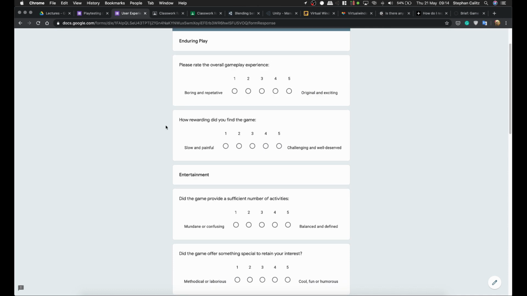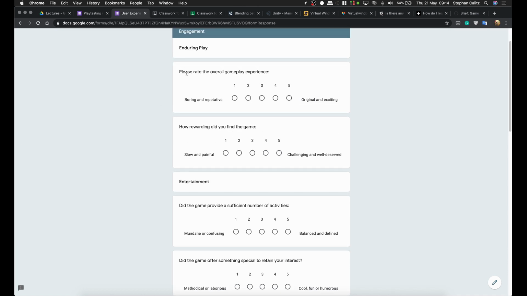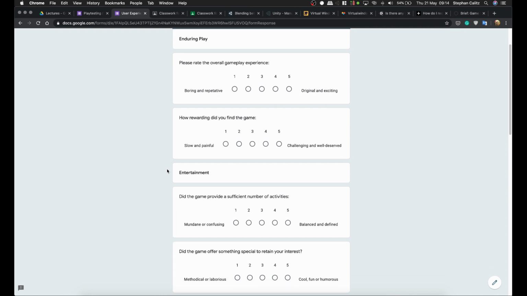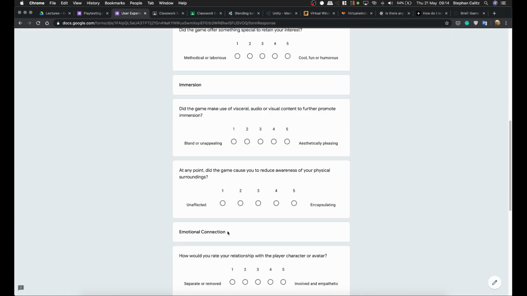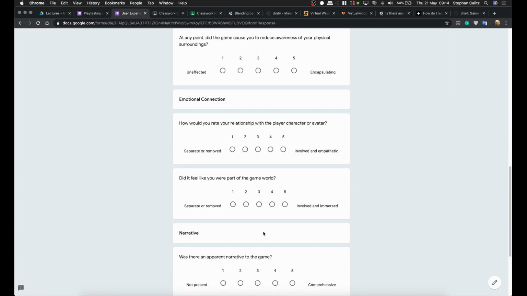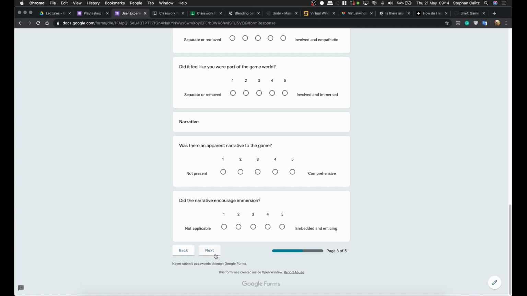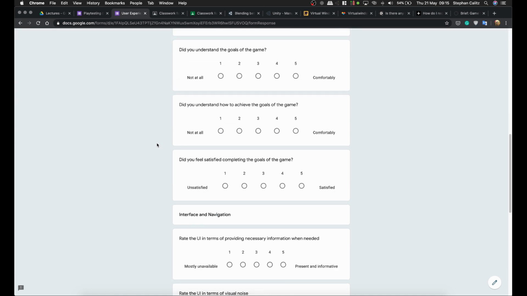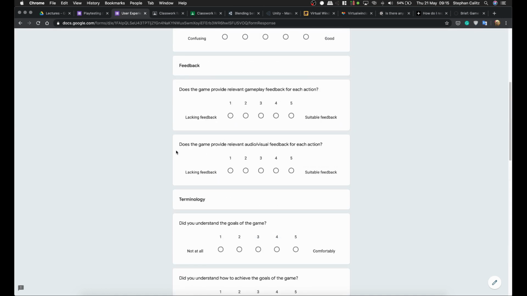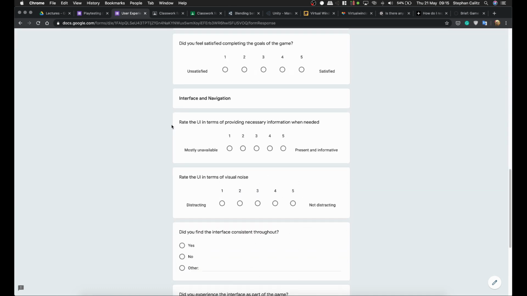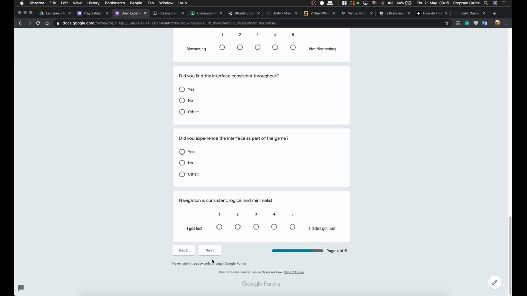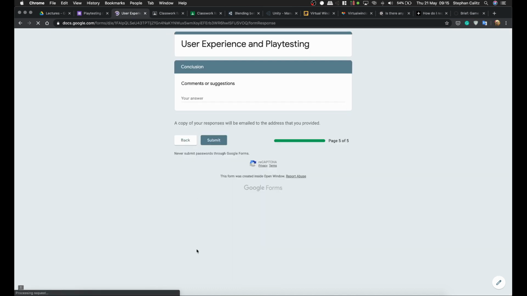Player experience, engagement, enduring play, gameplay experience, rewards, entertainment value, immersion, emotional connection, narrative. So yeah, we're testing for a wide spectrum of. Oh, I don't actually even need to fill it in. I can just go through it. So I suppose that's also fine if people do get annoyed with the process. They're not forced to fill out everything, and then they can submit it.